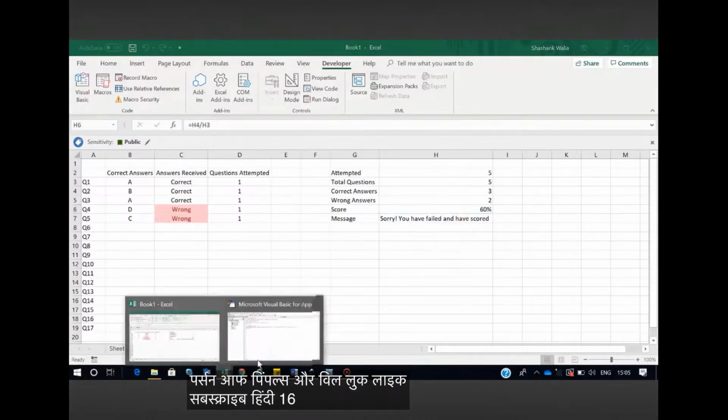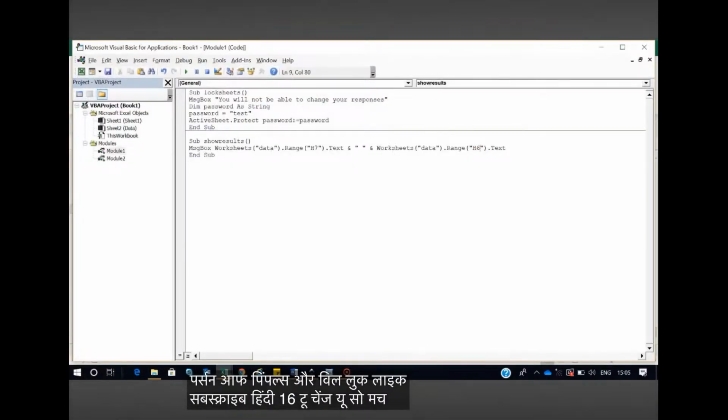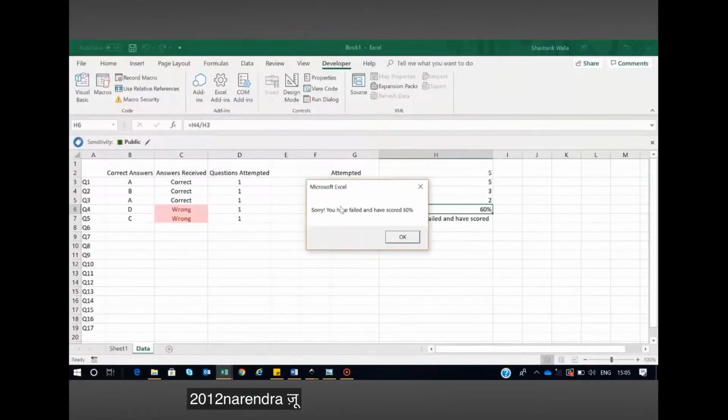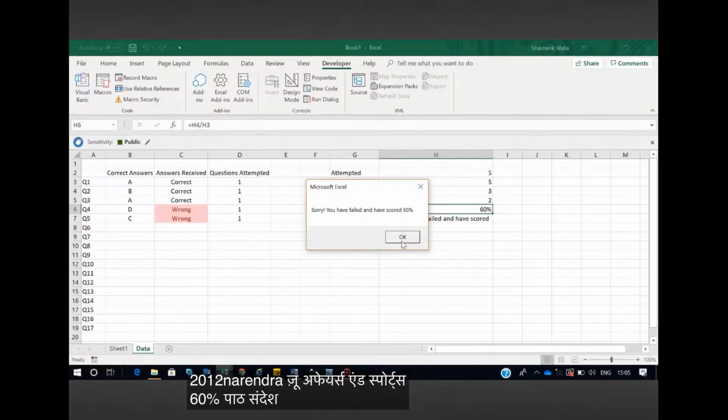So the score is in the H6. I have to change it from H8 to H6. Now again we will run this here. Sorry, you have failed and have scored 60%, right? So this is how you can design a simple VBA code.